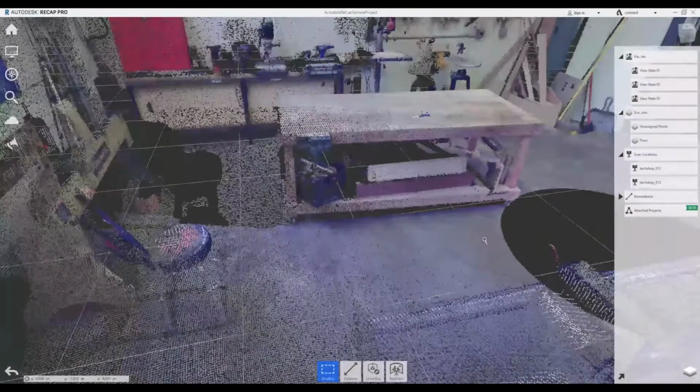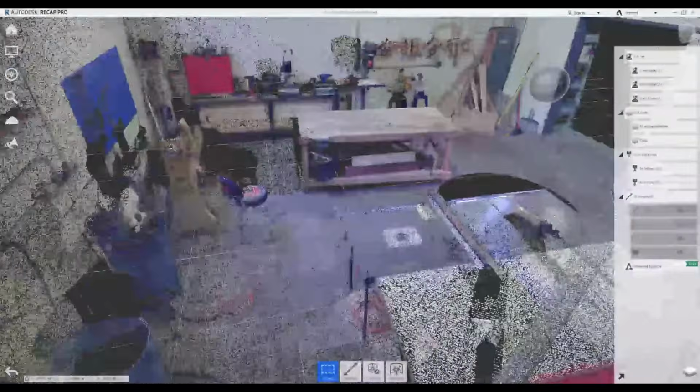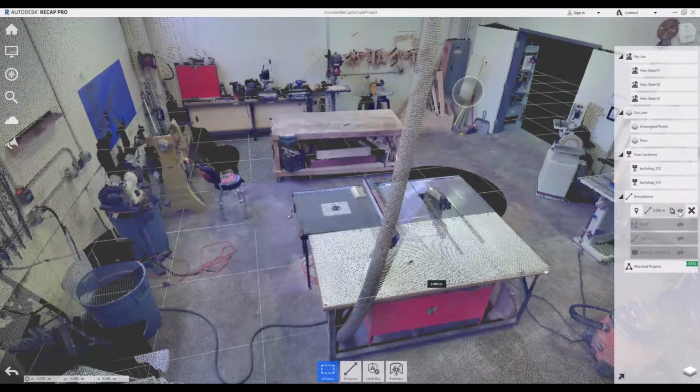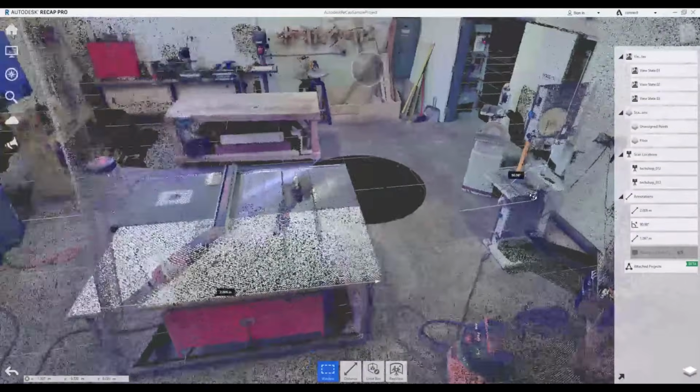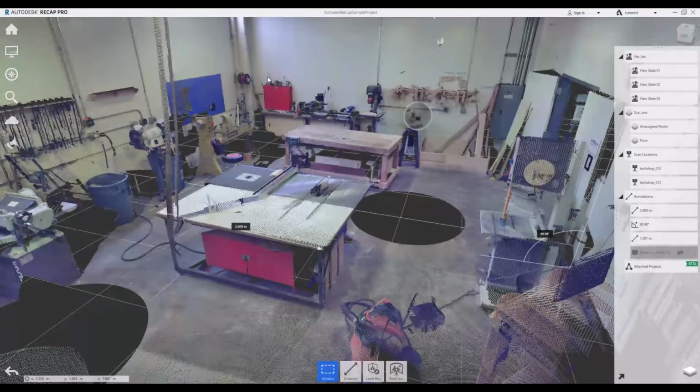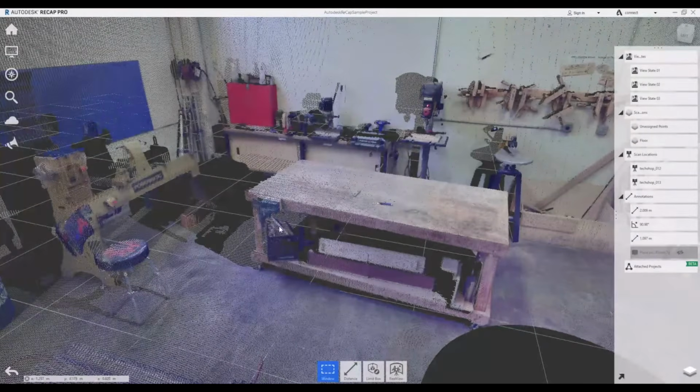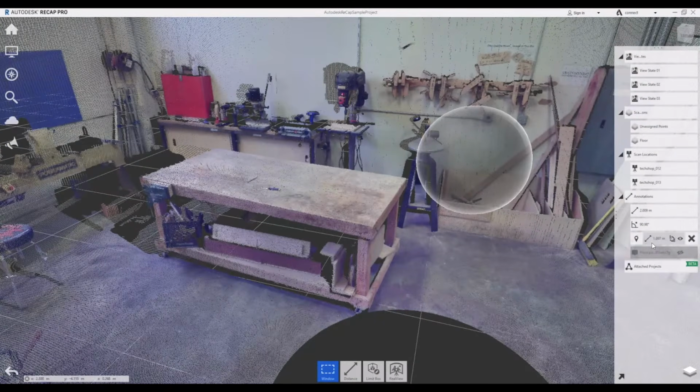Then the annotations. That's my annotation that I put on earlier, and you can save all your dims that you've put on. Every annotation, every dimension you measure in the 3D scan, will come up here.